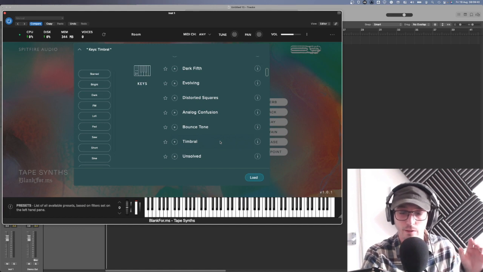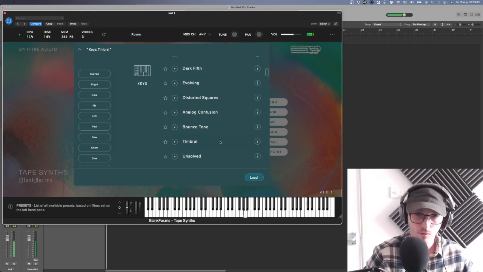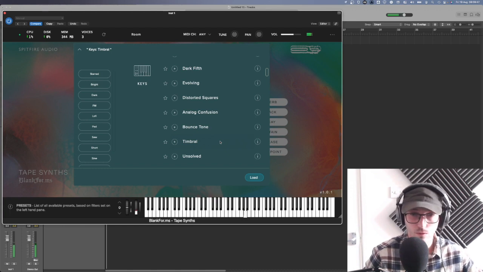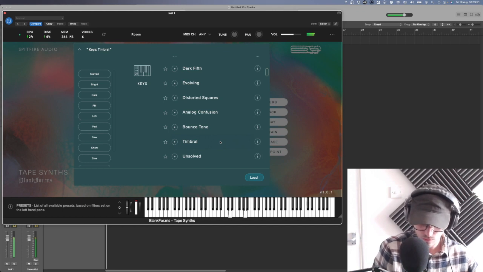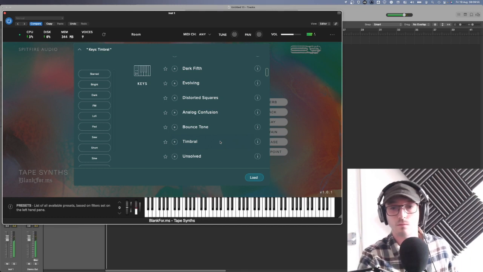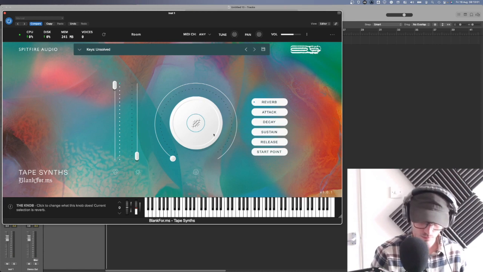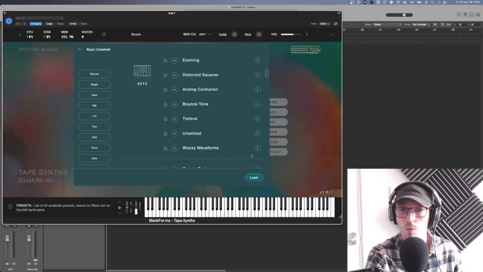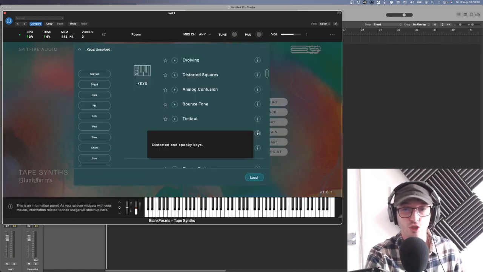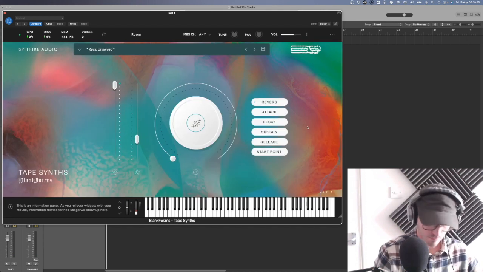Again, I love how it goes from this quite central, beautiful little sound to this very full texture. Unsolved. Let's read the blurb. Distorted and spooky keys. Okay.